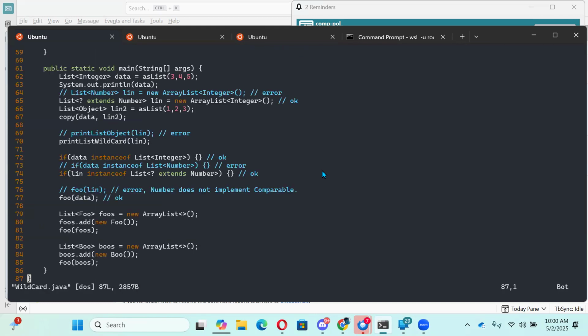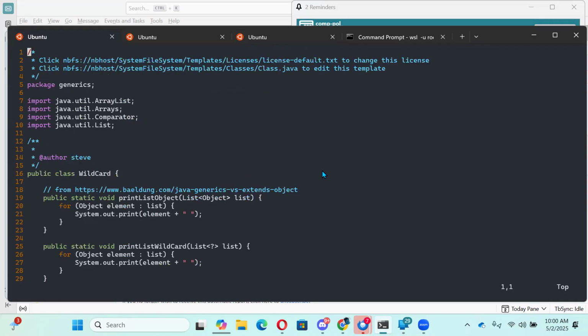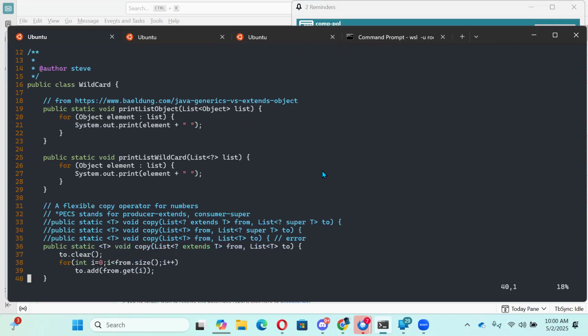So the question mark thing is in wildcard.java. And the notion of the question mark is that it can be any class, right? So if I have question mark, then any list of any type of thing can go there, right? Whereas if I put list of object, then only list of object can go there.